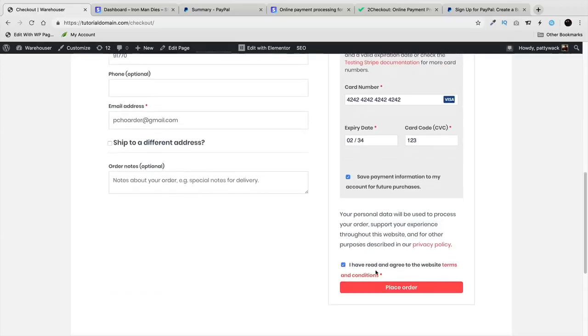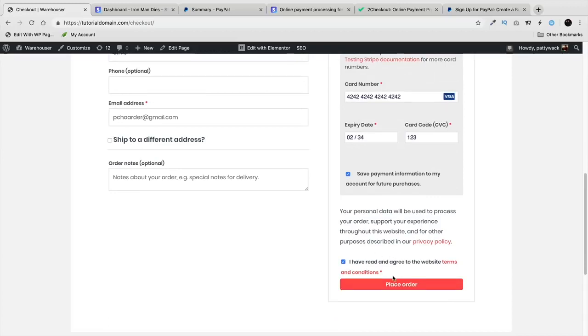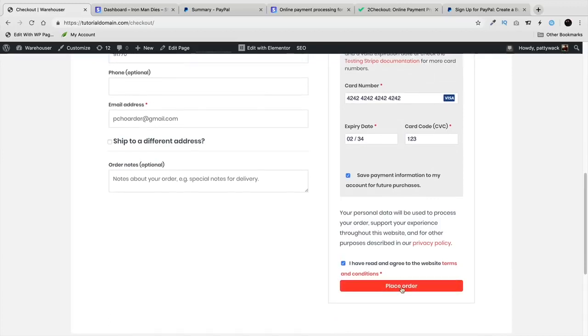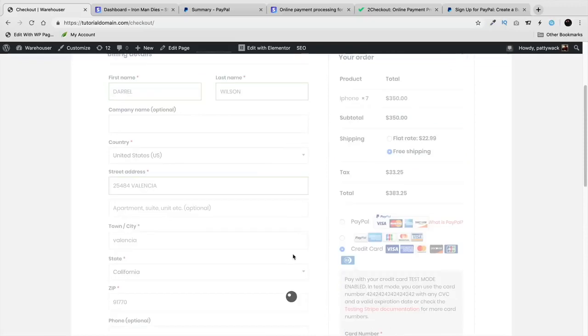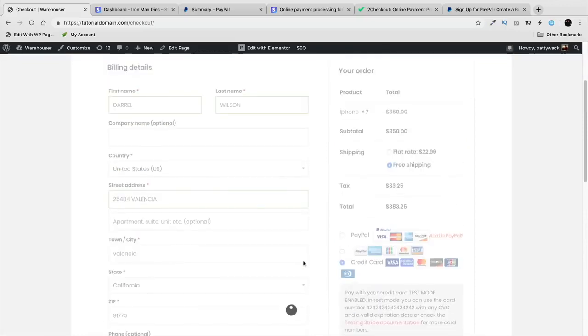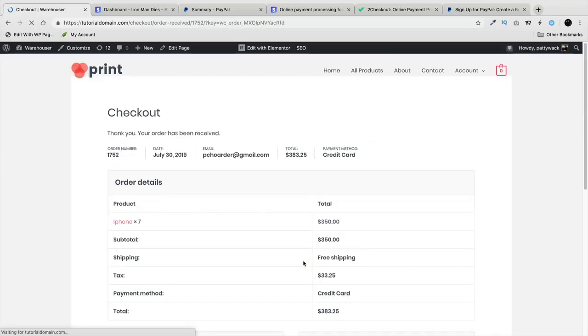Right here, I have read the terms of agreements. Of course, you can always disable this or enable this. It's up to you. And right now, I'm gonna click on place order. So right now, your customer is buying something. This is the exact same checkout process. So right now, the payment is processing. Voila, done. So now you have actually got money from your website. Everything is done. Everything is ready to go.